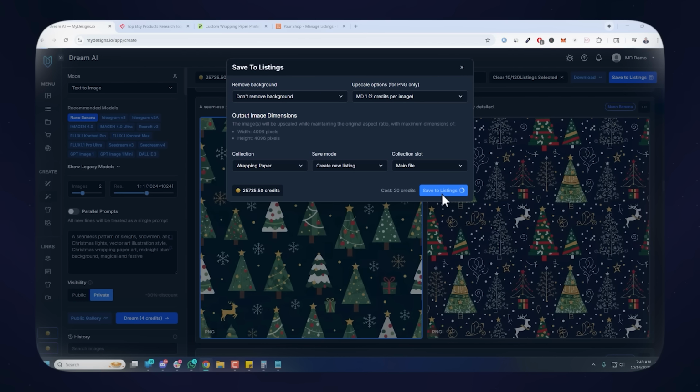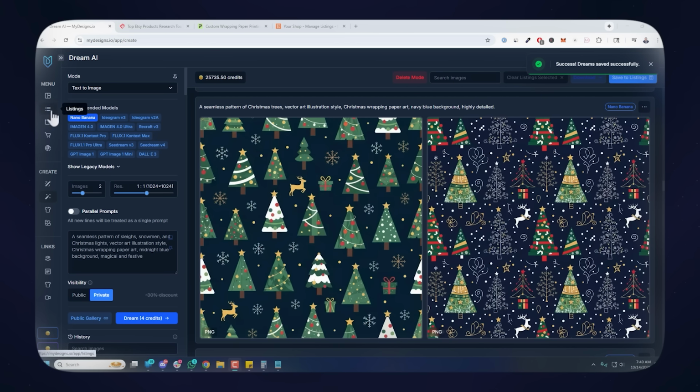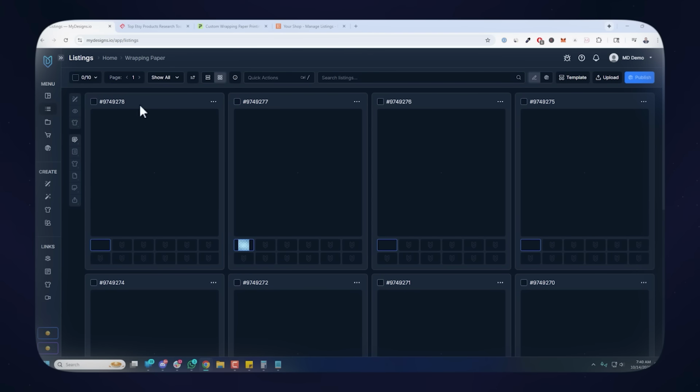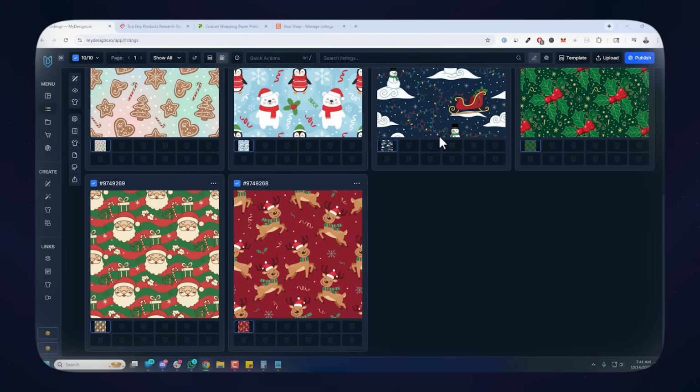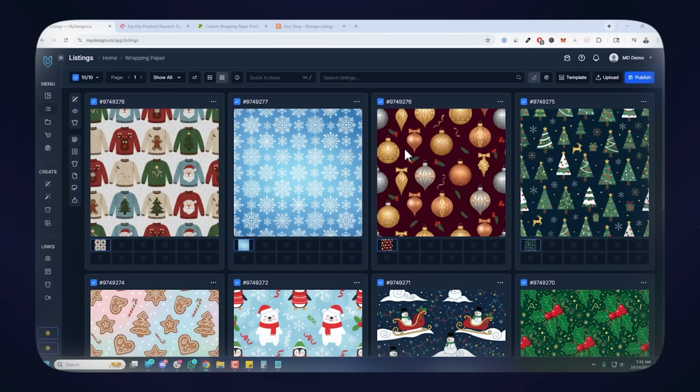And once that's done, we'll move over and prepare them to publish. All right, that's already done. So let's go back to the listings page here. Now you can see we have all 10 of these ready to go. So before we publish these, I'm just going to optimize them for that wrapping paper template.